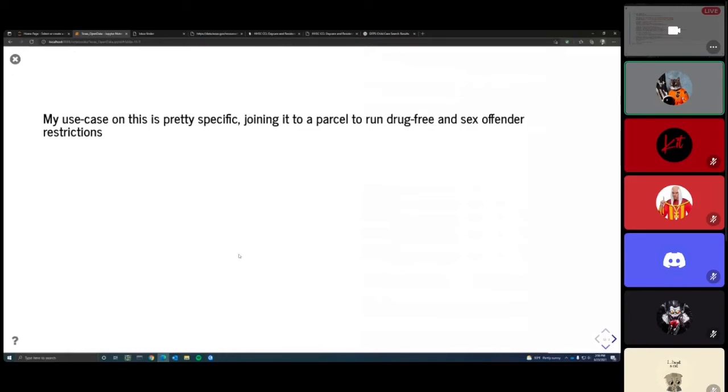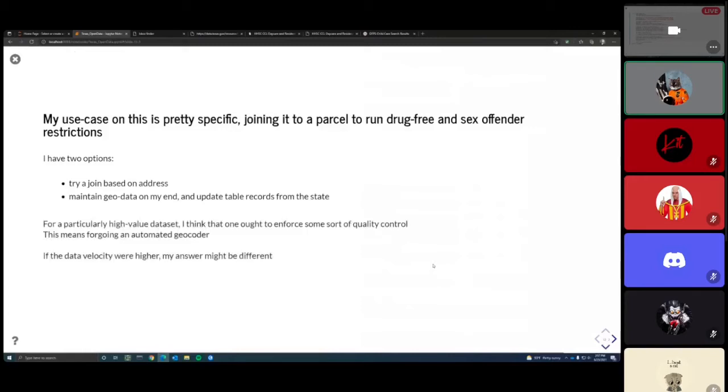My use case for this data is to create parcel-based information. So these are the drug-free zones, and the sex offender restrictions, where you can't be within X number of feet of this place. And that place is defined by the land ownership underneath that building, right? So it extends out to the parking lot or whatever. So for this data, I could try a join based on an address, or I can maintain the geodata, the coordinates, on my end, and update just the table records from the state.